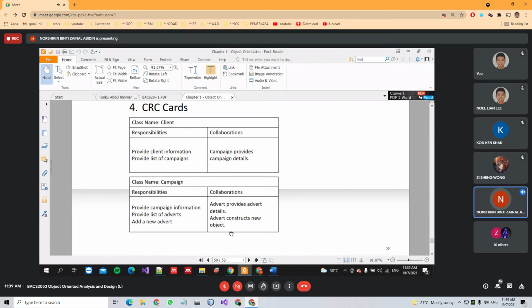Honestly, I'm not really sure where we apply this CRC card because I never really used it before. But for the previous ones, yeah, I'm not sure about this card or this item. I'm not sure where to apply it.